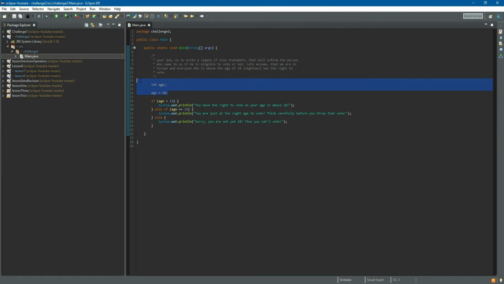We declare here a value to our variable, and then we say if this expression here is true, if the age of the user is greater than 18, then execute this code, then print us, you have the right to vote as your age is above 18.